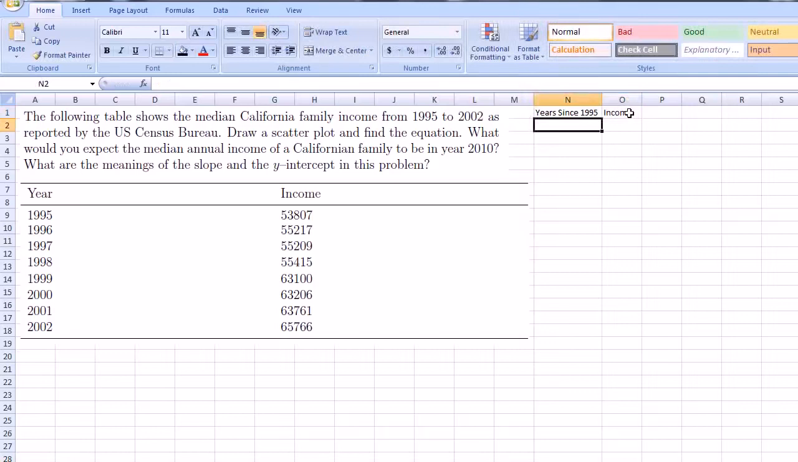So we start off with 0 years since 1995. 0, 1, 2, 3, 4. And actually, if you want, it'll figure out the trend. If you just keep going down, it'll figure out that you're just incrementing by 1. And then the income, I'll just copy in these numbers right there.